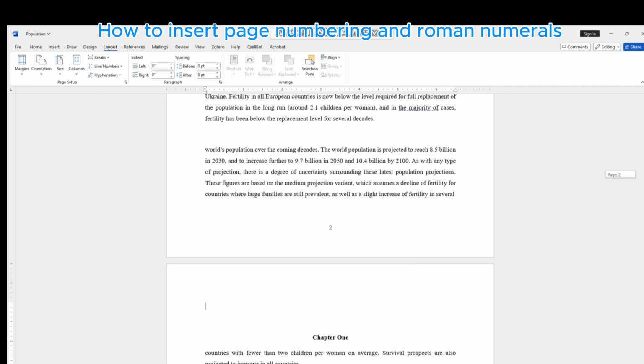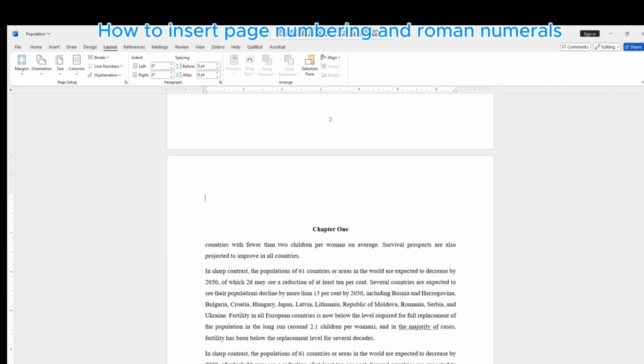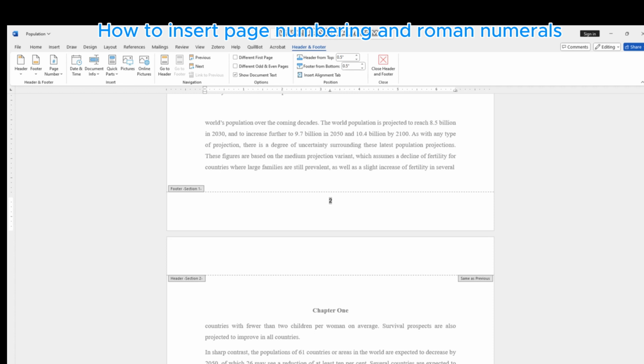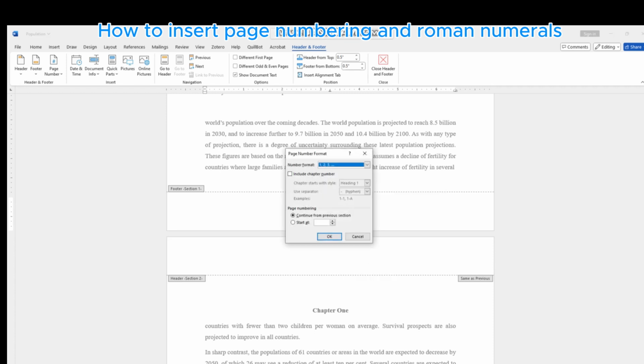You can see from the screen that there has been some small changes. It pushed chapter 1 a bit down. Don't worry about it. What you have to do is double click on the number of the last numbering that was done on the page that you want to end your Roman numerals. Click on the number, double click on it, it will be highlighted. Right click on it, and then search for format page numbers. Click on format page numbers, and then a dialog box will appear.